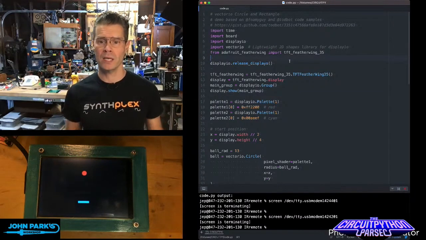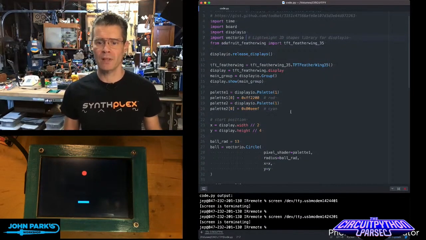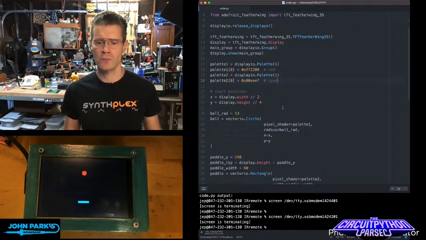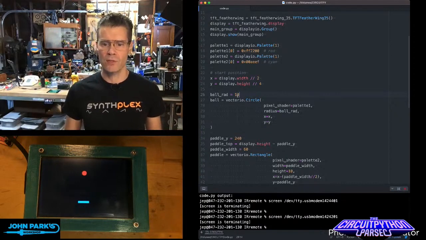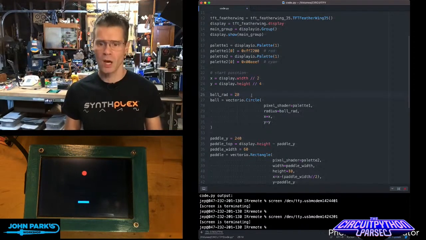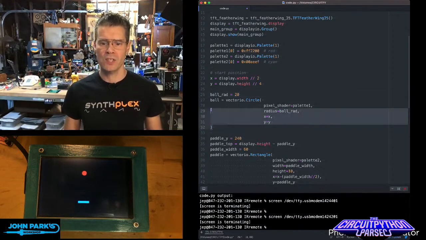So I'm importing here the displayio library and then VectorIO. I'm setting up a couple of palettes because I want to use two different colors. Now I'm setting up a variable called ball rad. That's the ball radius. Right now it's set to 13. How about we update this? I'll make this a radius of 20. And then here's how I create it.